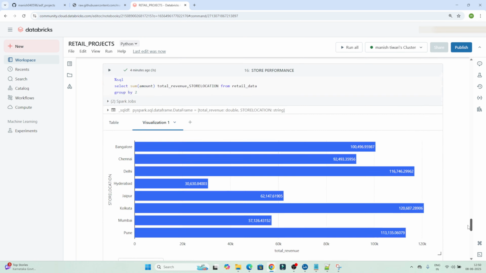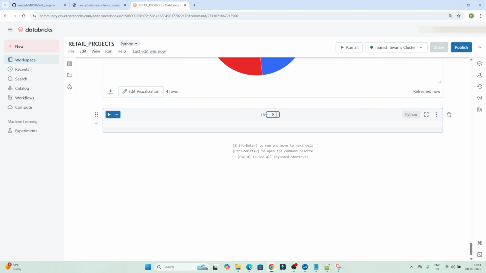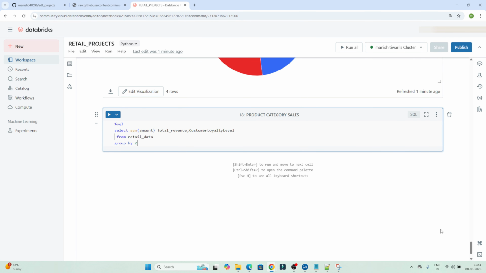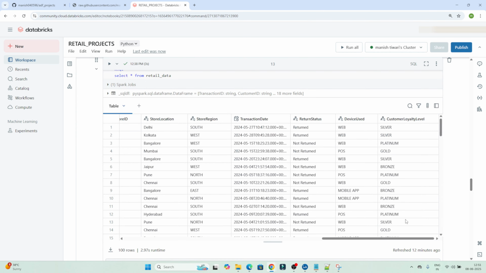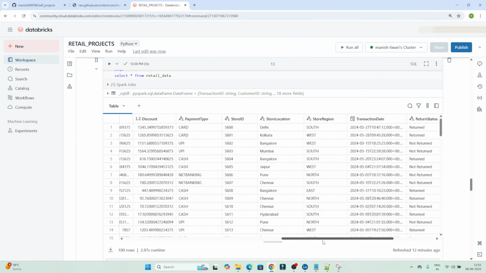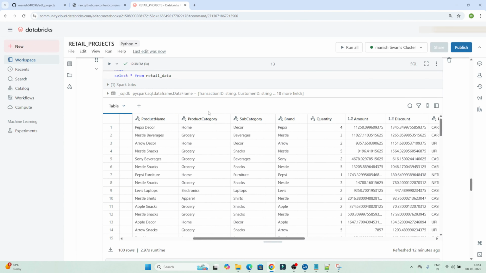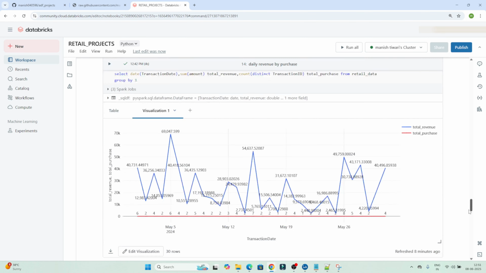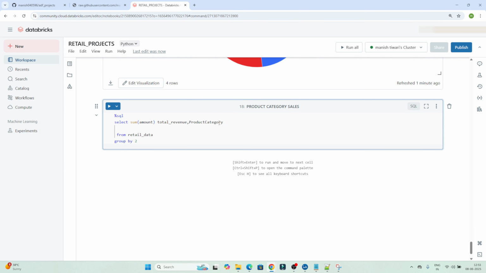Now after that, we are going to derive the product category sales. I'm just copying the sum of amount. Now we have one of the columns that is telling the product category. What is the product category? We are going to select that. You can see the product category. Even based on the subcategory also you can do. Based on product category, how their sales is happening, that we want to know.